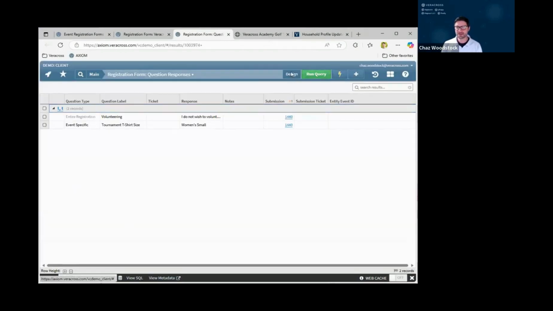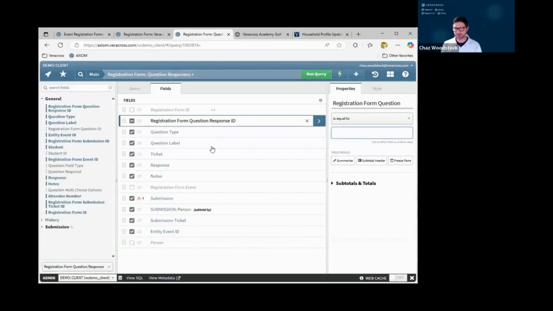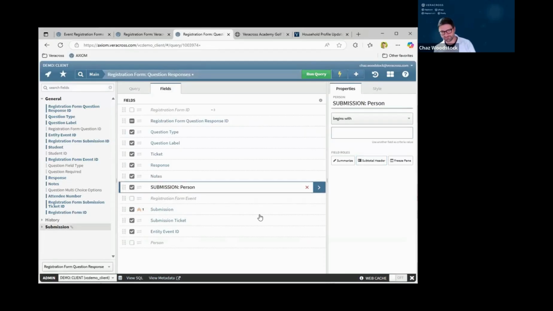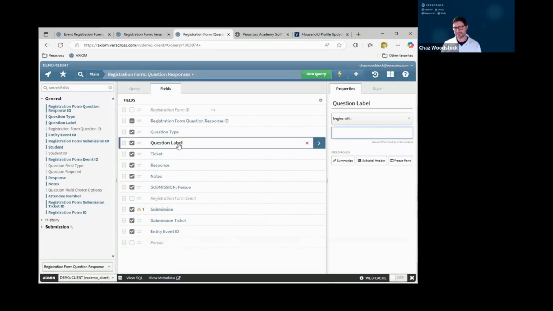Then I'm going to go to Design. I'm going to actually get rid of the subtotal. I don't really want the subtotal. I want to see the person name, but I don't need it to be subtotaled. The next thing I'm going to do is, remember I mentioned that the question label is essentially the name of the field. And this is the easiest way to filter.